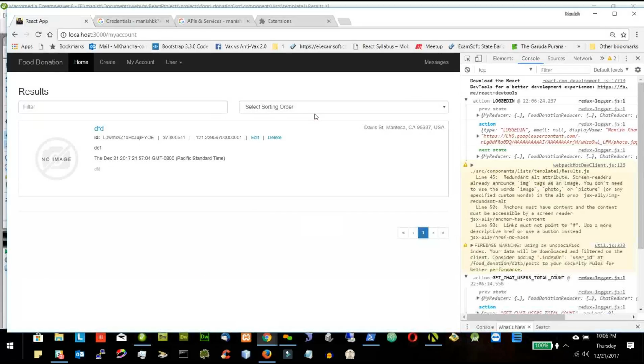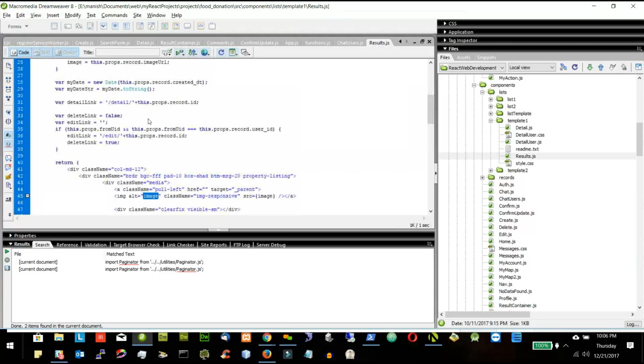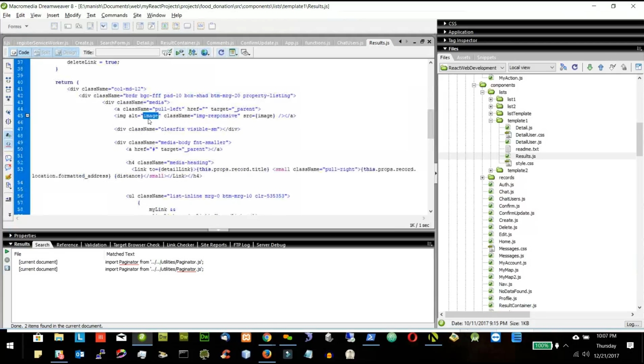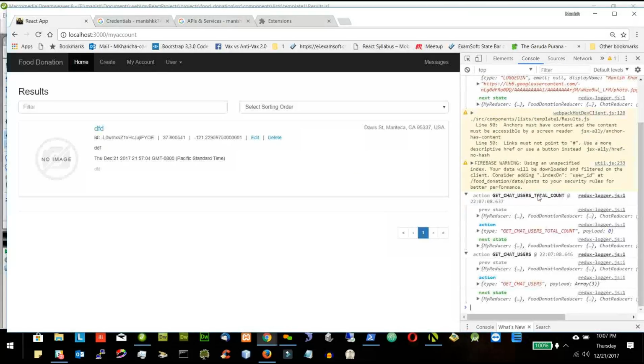It's saying redundant alt attribute. So in this alt property, we should not use image. We should use something different, maybe record. Let's see if we put record. Okay, it's gone.